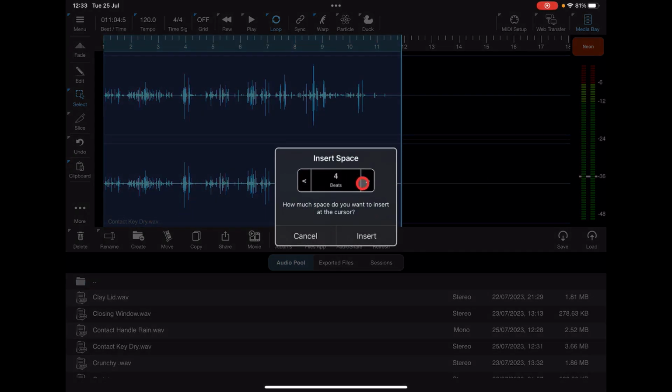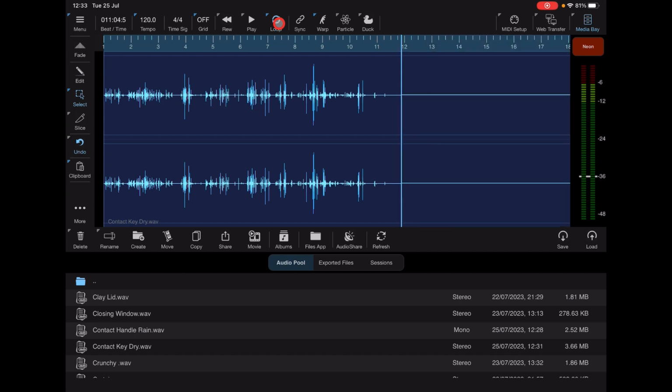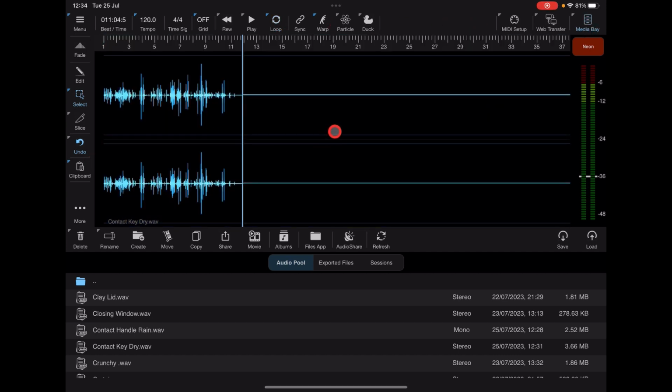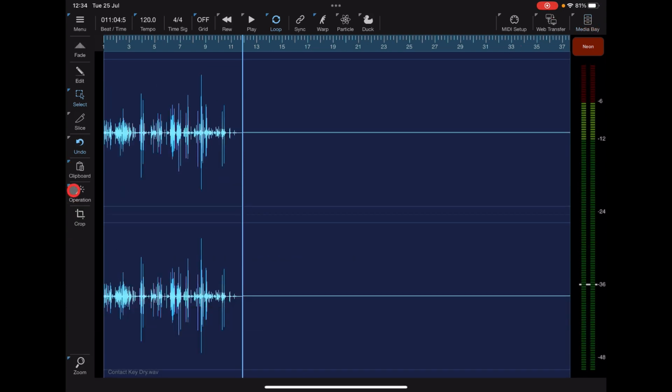Now I'm going to insert 32 beats. Actually, do you know what? I'm going to insert more just in case. And this is cool because you can insert as much as you like, and you can always edit later. Just to be on the safe side with my reverb tail, I've probably got enough now. If we hit loop and I hit my Media Bay, I've got all this extra space I can play with. So I'm going to hit loop again just to select it all, and then close the Media Bay so I can access operation quicker.